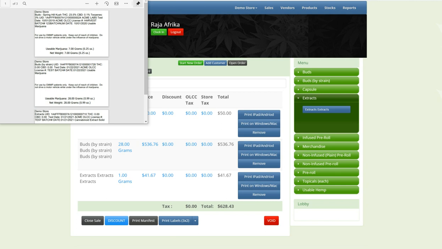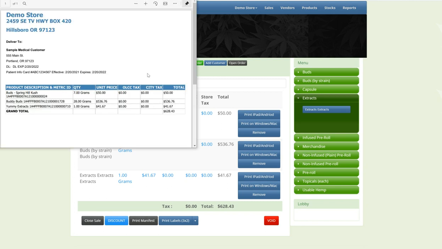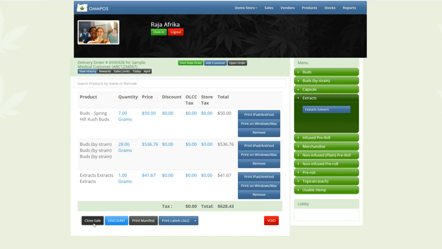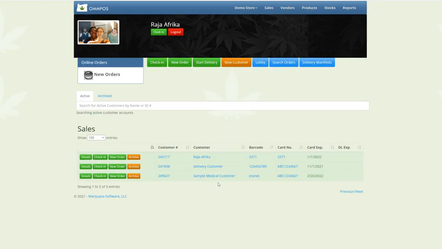I'm going to print out these compliance labels and stick them on my bag. Next, I can print this manifest. This is going to have the customer's address information and a handy receipt that you can print off and hand to them. But having done that, I'm going to go ahead and close the sale. $700, finish.